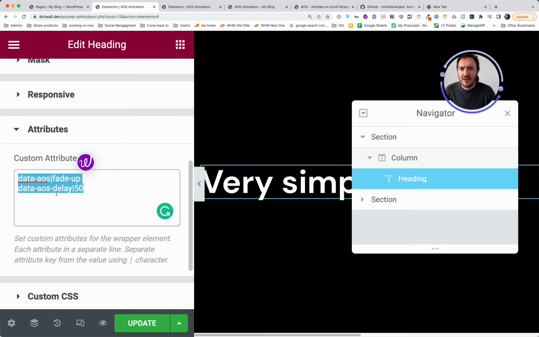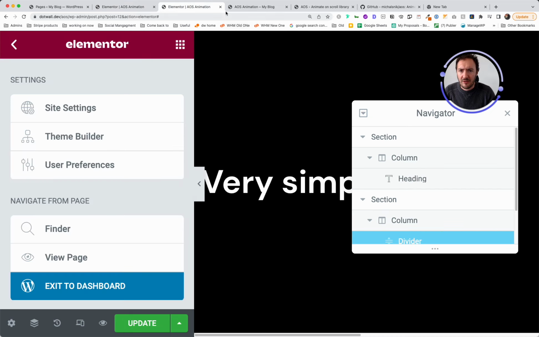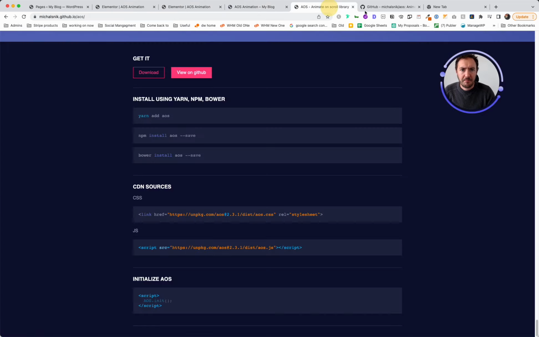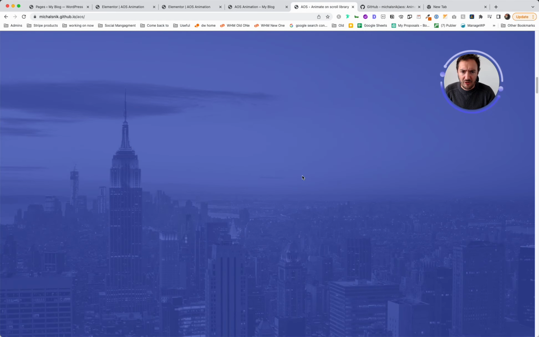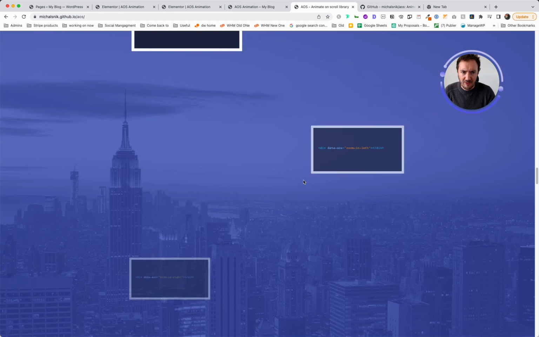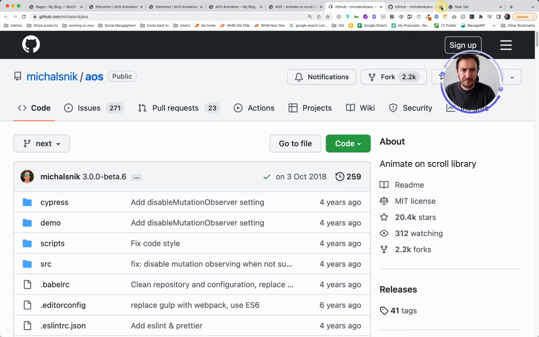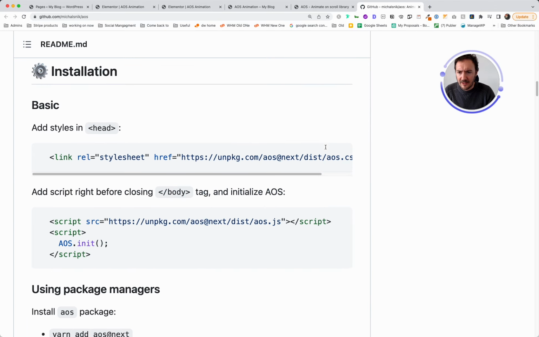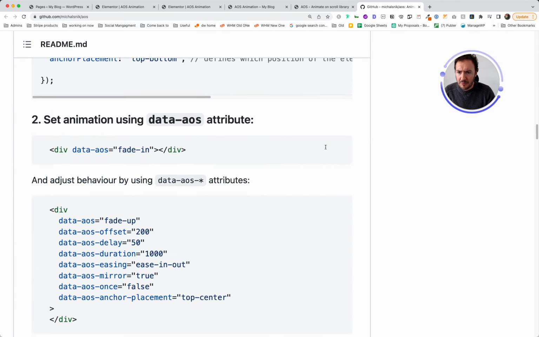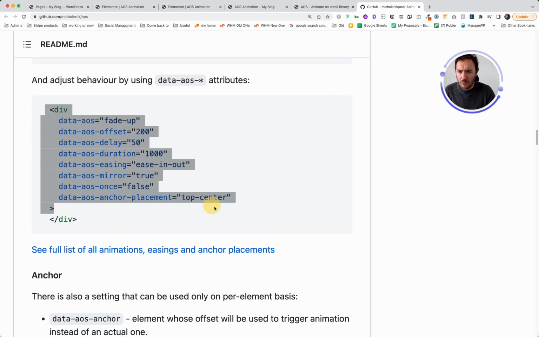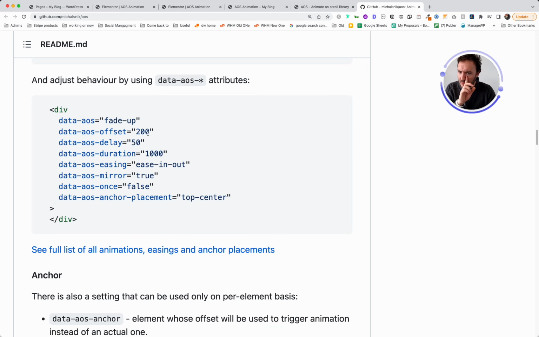I've added this into the blog post associated with the video, just so you can copy and paste it for ease. But if we go to the actual website for Animate on Scroll, it shows you all the different examples of the type of animations that you can have. When you scroll down to the bottom, there's a view on GitHub. If you go there, you can see a good example list. So this is one kind of animation. It's saying fade up, it wants it offset by 200, a delay of 50 milliseconds, and a duration of 1,000 milliseconds, etc.